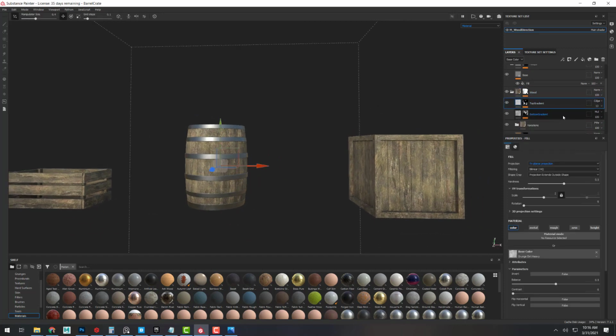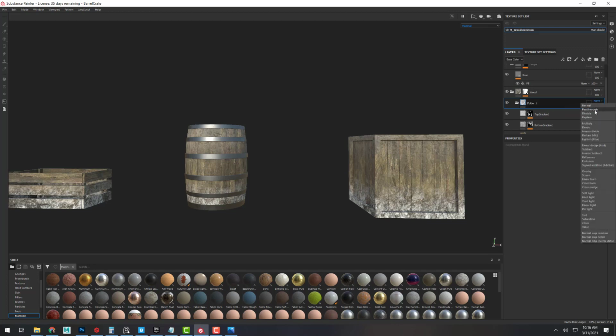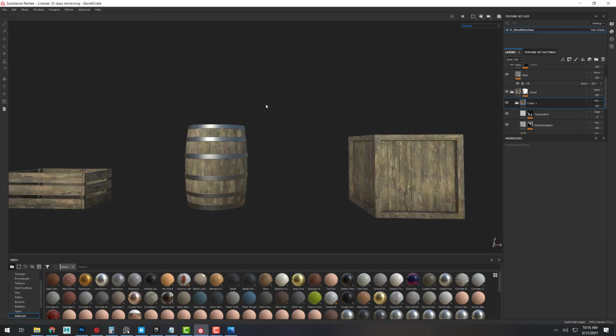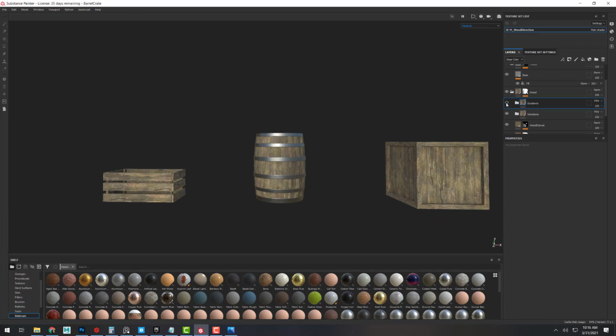Now, if I were to take both of these and group them together, and remember, we need to set the group's blend mode to pass through so that it contributes rather than overwrites. I'm going to name this gradients, and we're going to look at the contribution that the gradients make. So this is without gradients.